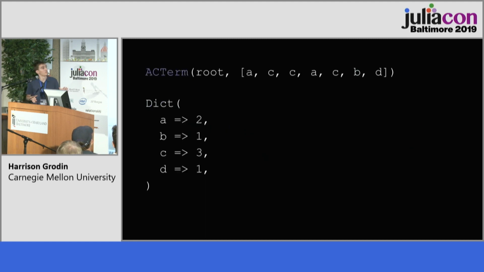Here's a quick aside about AC terms. You can actually get a lot of efficiency out of these representations. So you might consider a term like A times C times C times A times C times B times D, and this is going to take up a lot of space, and it's going to be annoying to match against. You can just turn it into something like this dictionary for this efficient representation, right, where you map the term to its multiplicity.